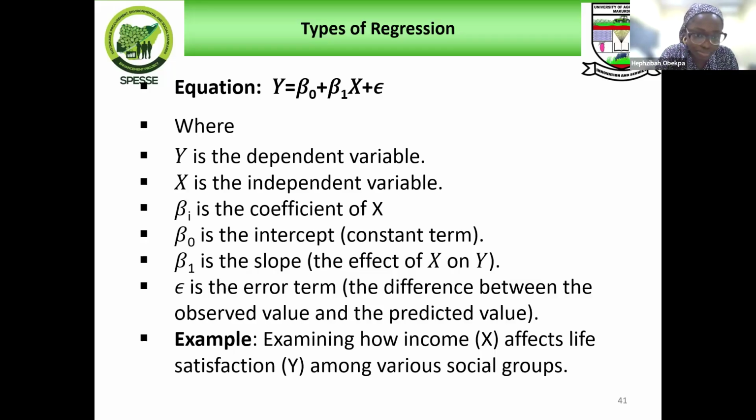Now, B1 is the coefficient, and it is also known as the slope. It is the coefficient we are looking for to help us determine what the relationship looks like, and it will help us do our prediction. We'll see that as we go on.